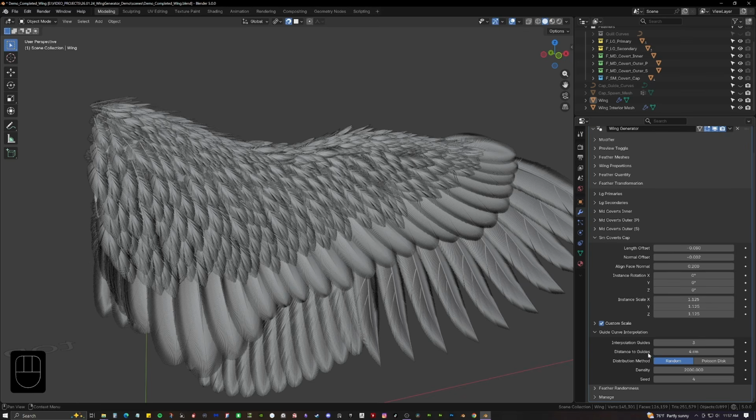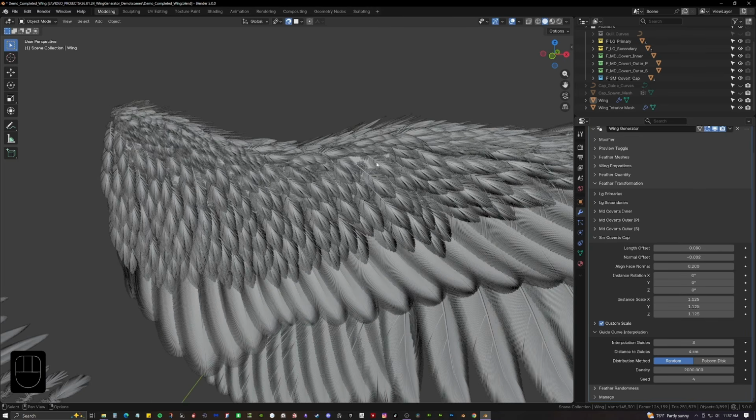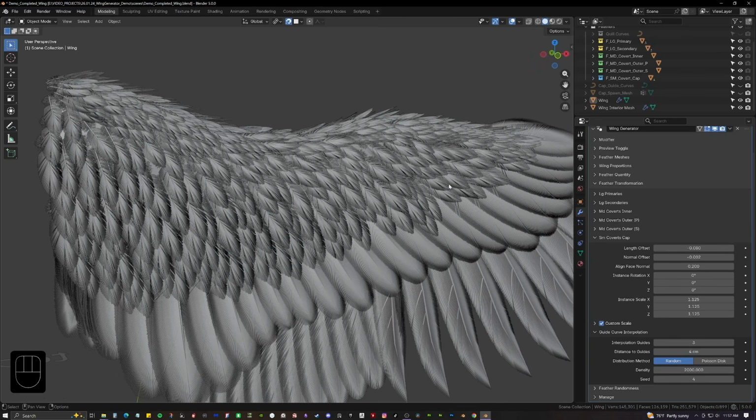Underneath custom scale, we have guide curve interpolation. For the most part, the default settings in this area should work pretty well, but they're available here for you to tweak in case you want to adjust the results a little bit more. This just takes the input guide curves that we drew on the spawn mesh and spawns additional curves, similar to how hair modifiers work if you've ever worked with those before. That way, when the feathers are being interpolated between the different guides, the transition is smoother and it helps prevent some of these bald spots that we might be seeing around here.